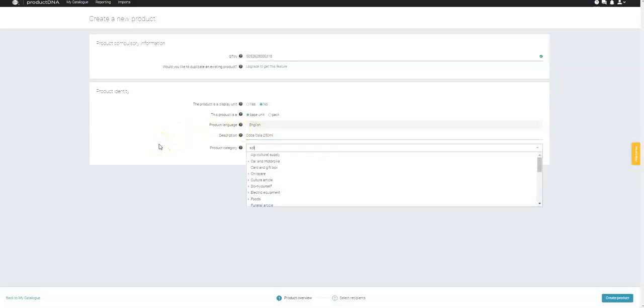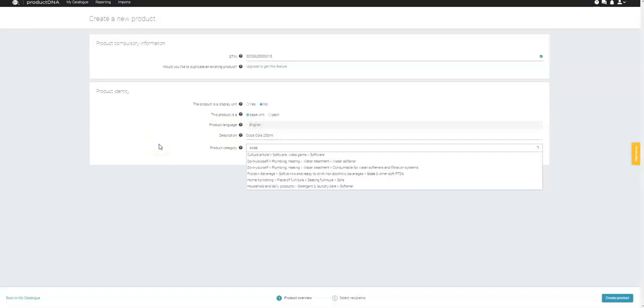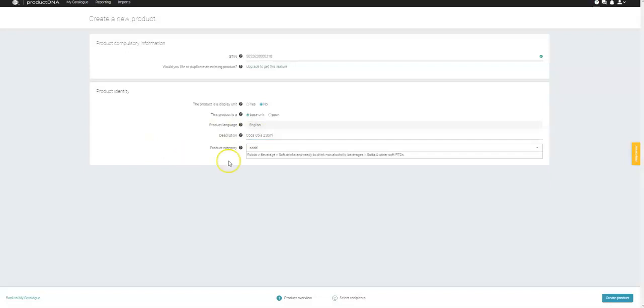Then select the product category. You may find a list of categories in the FAQs on our website useful in finding the most appropriate one. It is important to select one of these designated categories to ensure that HFSS requirements appear. Leave all other options as they are and click Create a Product.